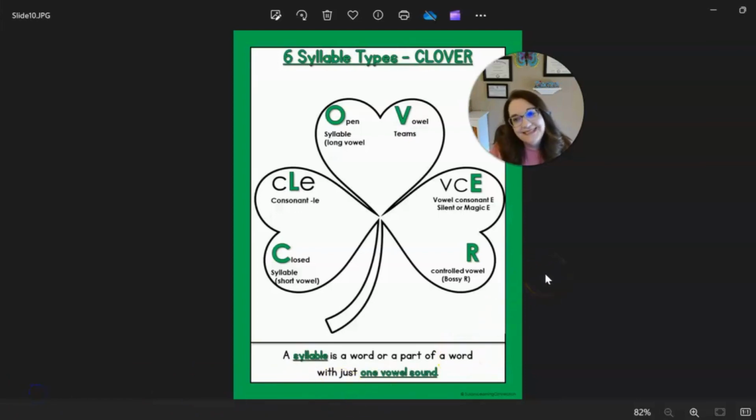Talking about the 6 syllable types. And so CLOVER is a fancy way that we can remember it. We've talked about closed syllables. We've talked about open syllables. We've covered vowel teams. We've covered our controlled vowels. So if you've missed those videos, just go to my YouTube channel and check them out.